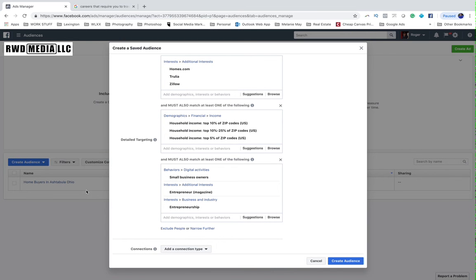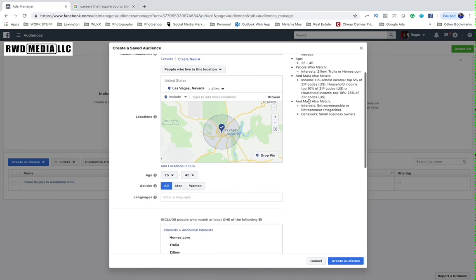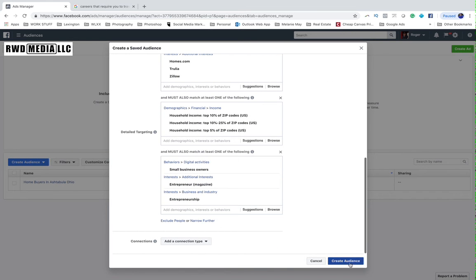and household incomes, and then small business owner, Entrepreneur Magazine, entrepreneurship. And that should then scale it down to someone who is more business oriented, not family oriented, who would be interested in what you're offering. And then all you have to do is just create the audience by clicking create audience. So that's how you do it.